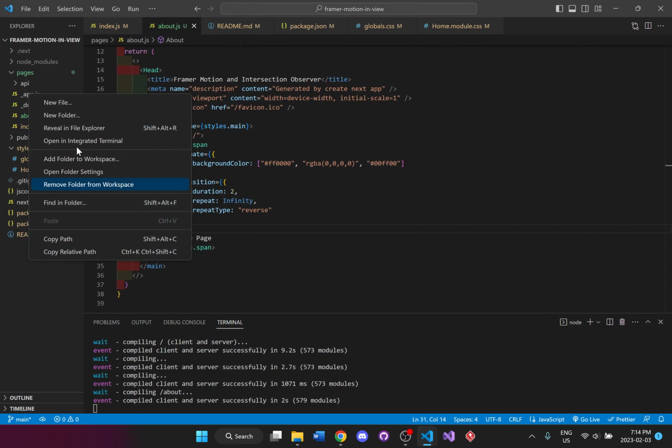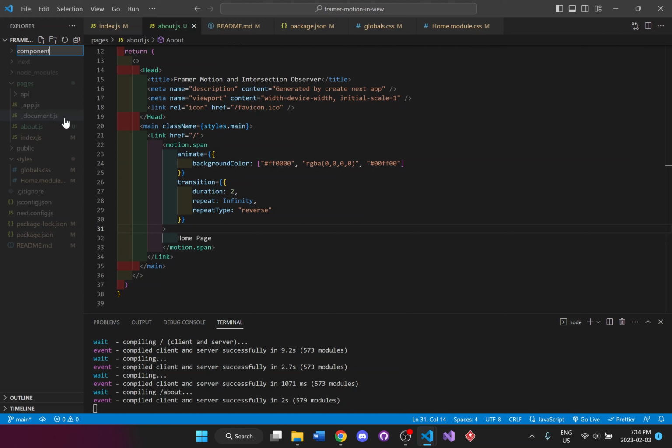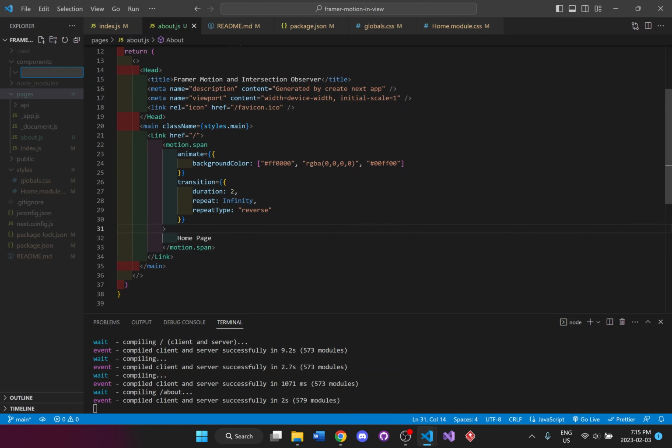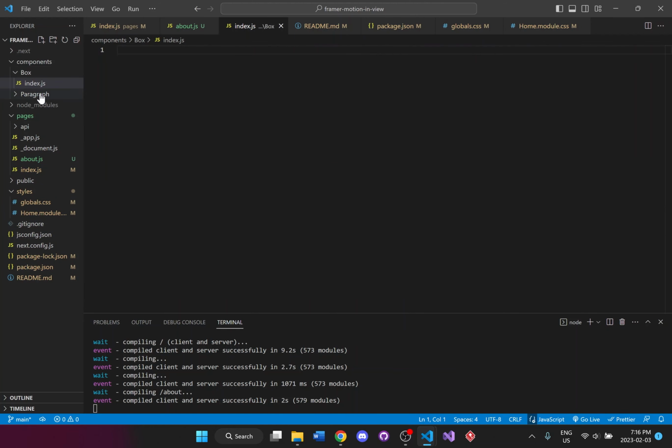At our root, we're going to have a folder, and we're going to call it components. Okay, so I'm just going to create the components now. The first folder, I'll just make it box. And then the second folder, I'll make it paragraph. In the box, I'm going to have index.js, and in the paragraph, I'll have an index.js as well.